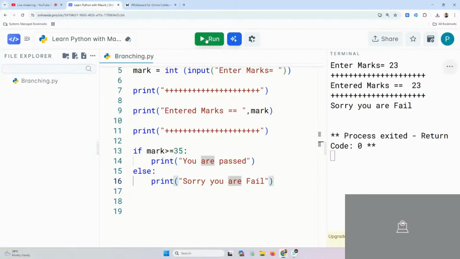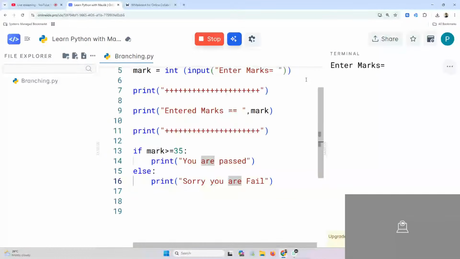So like this, whenever you want to decide something and then go this way or that way, that concept is called the branching concept, and you can use this. You can rerun the code. Let's say I rerun the code. I will say now I got 67 marks. It says, yes, you are passed. Yes or no? Like this.